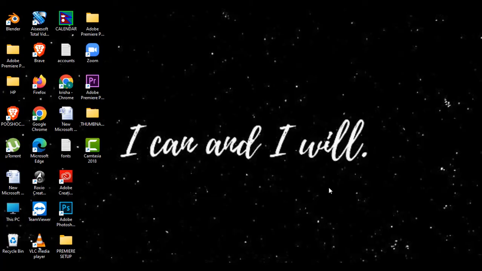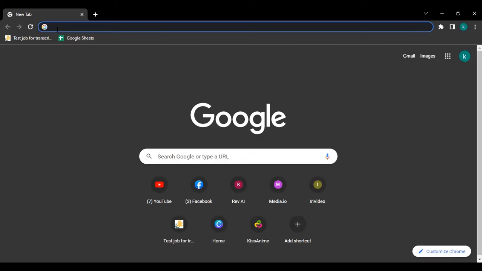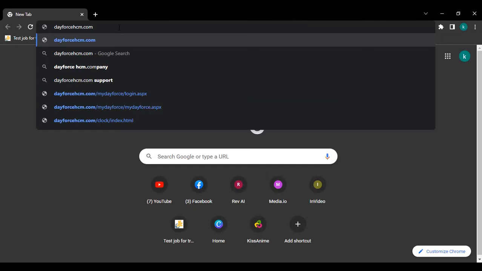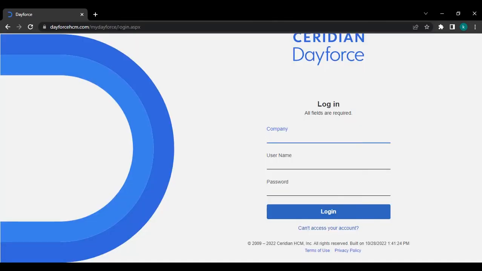Firstly, open any web browser on your PC. Now start typing dayforcehcm.com in your search bar and press the Enter key on your keyboard. After that, you will be directed to its website. From here, you can see the login interface.